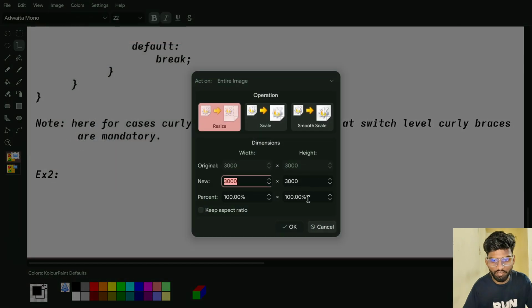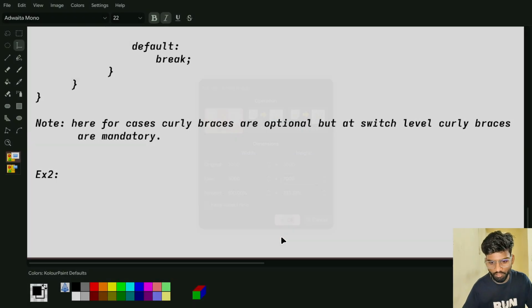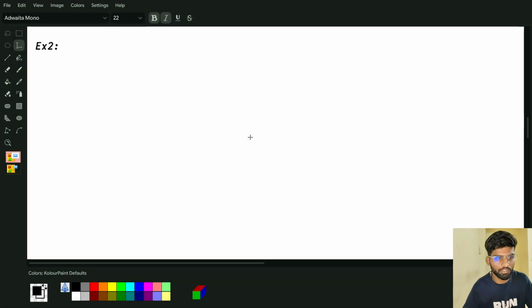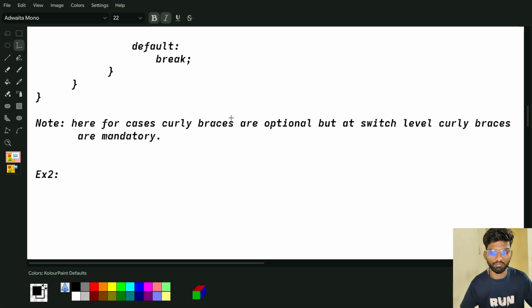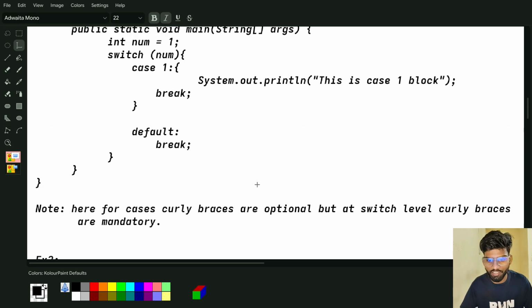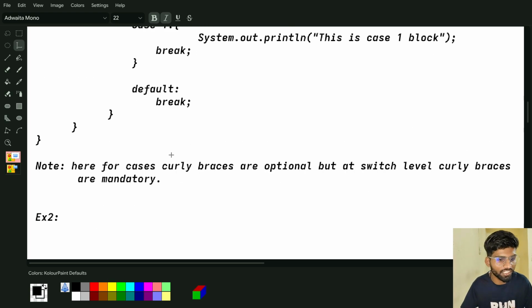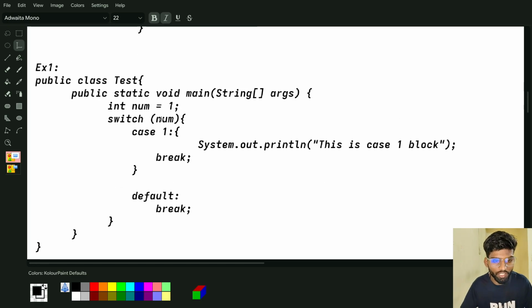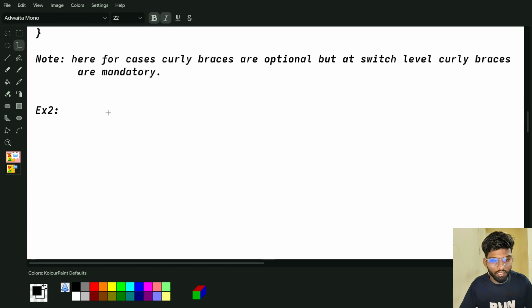Image resize 3000, 7000. Okay. This is the size. Here for cases, curly braces are optional, but at switch level, curly braces are mandatory. In this example, we studied this. Okay.